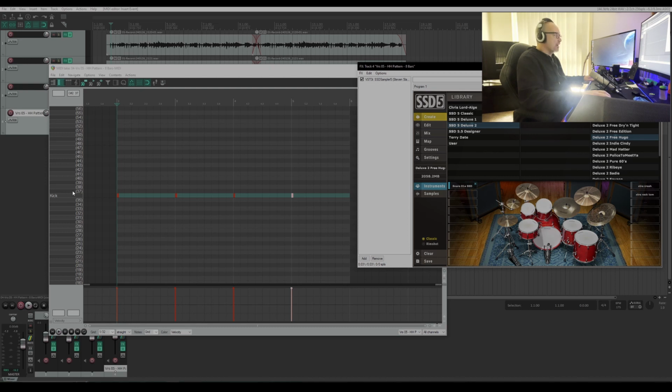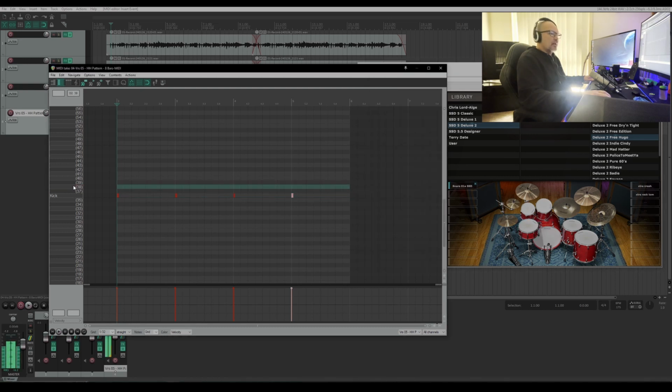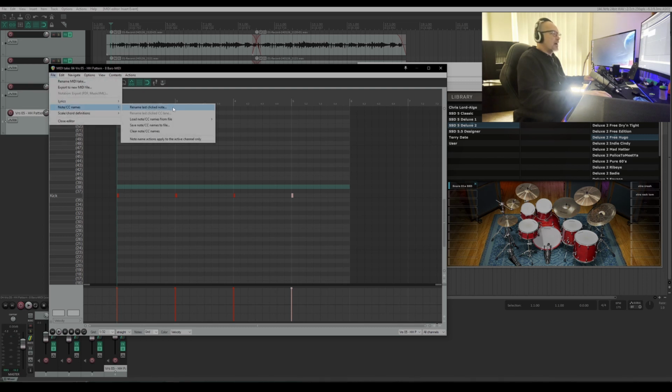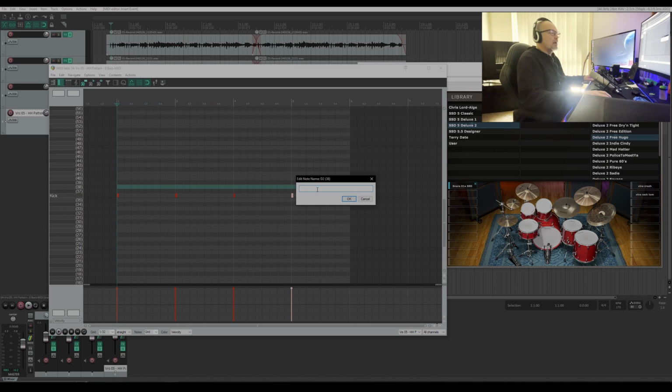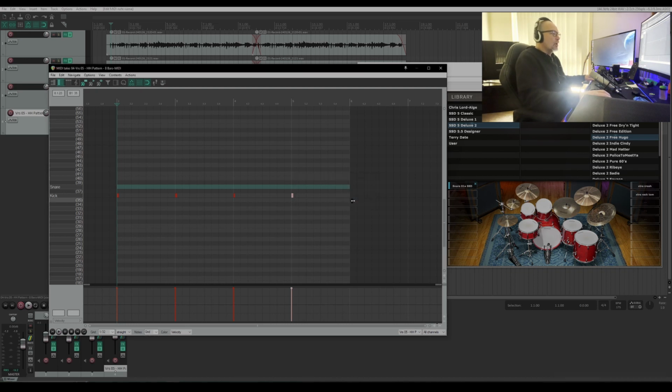So you have to go through and find out where everything is on the MIDI window on the side here. There's my snare. So 38 is my snare. Again, click on it. You have to click on it first to activate that note. So you click on it, up to File, Note CC Names, rename last click note. It'll come up with the note name, right? Snare. It's that simple.